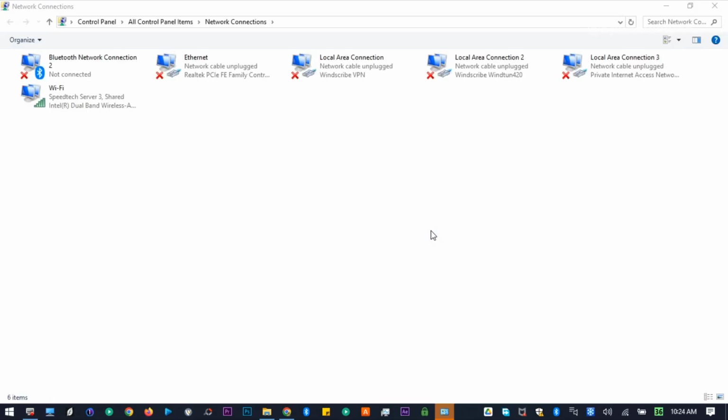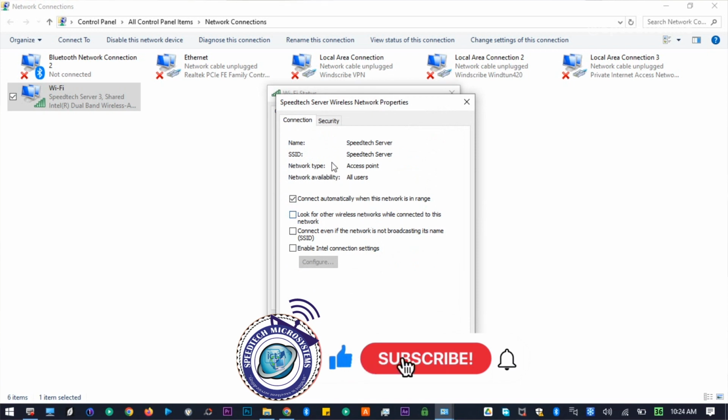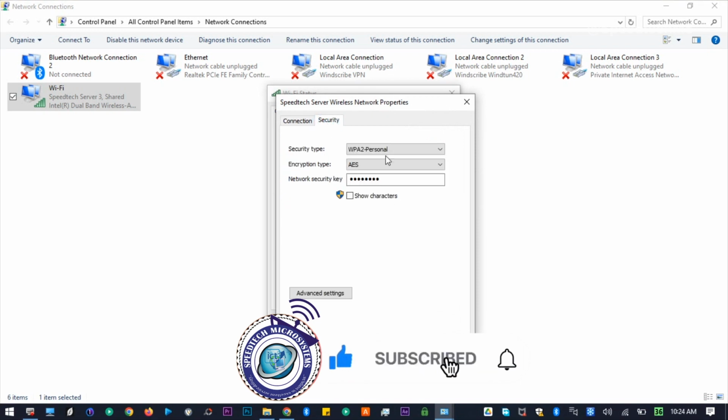It will take you straight to Network Connection Environment. Among all the displayed network connections, double-click the already connected Wi-Fi network. Click Wireless Properties. On the Wireless Network Properties, click on the Security tab. Click Show Characters to reveal the Wi-Fi password.